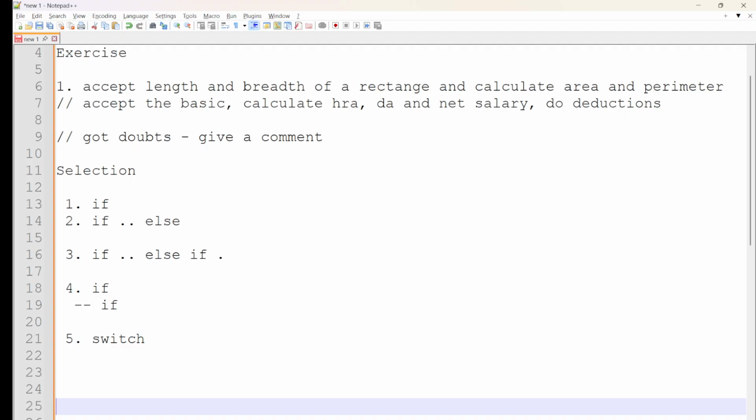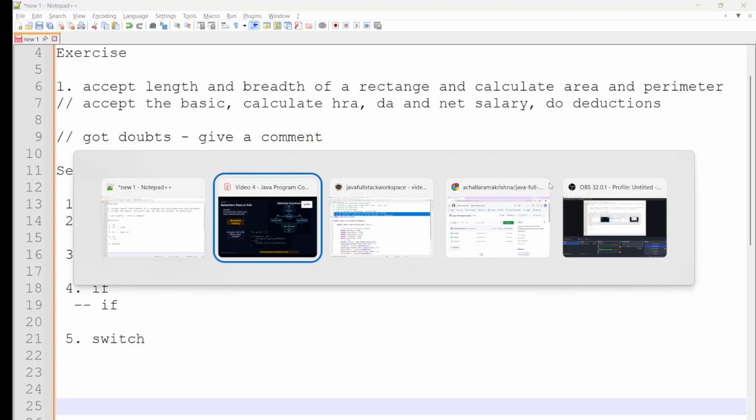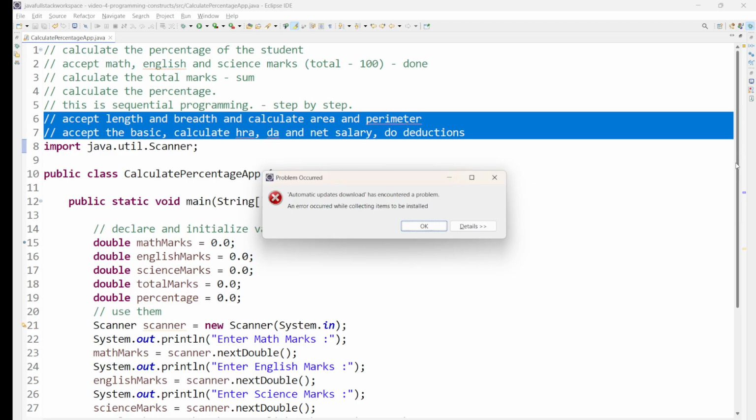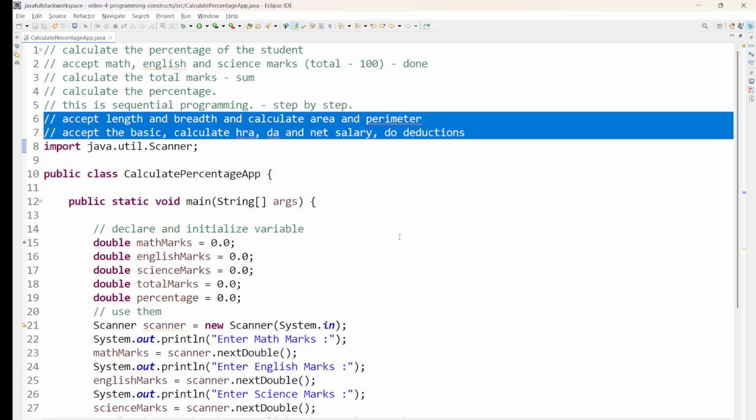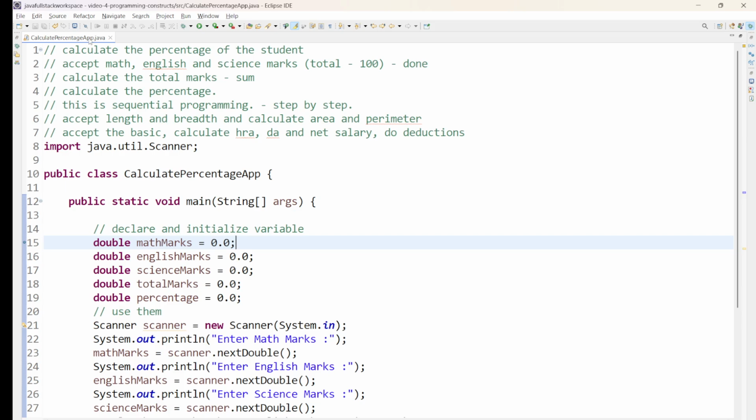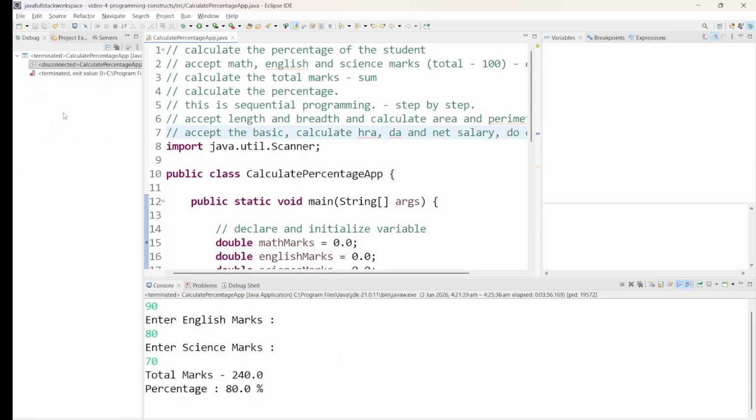Okay, so these are the 5 selection syntaxes which you're going to learn. Now this video is not about syntax, it's all about solving some small problems and trying to understand. I'm going to check this particular code into GitHub so that the code will be available to you.